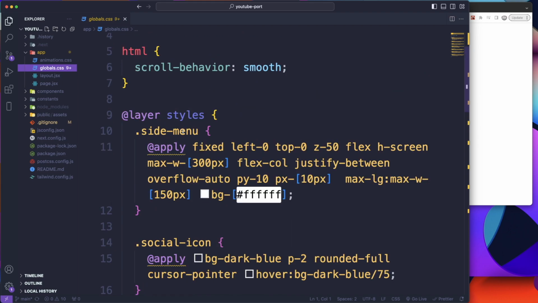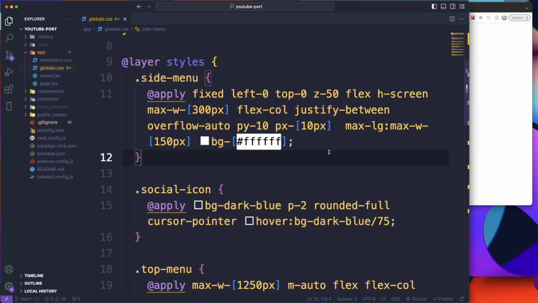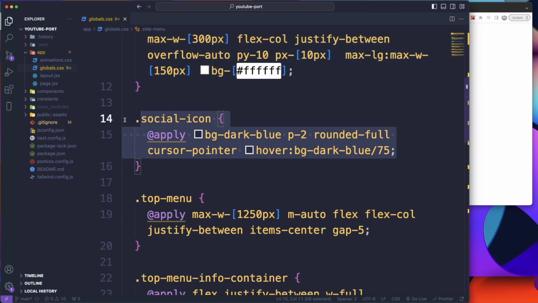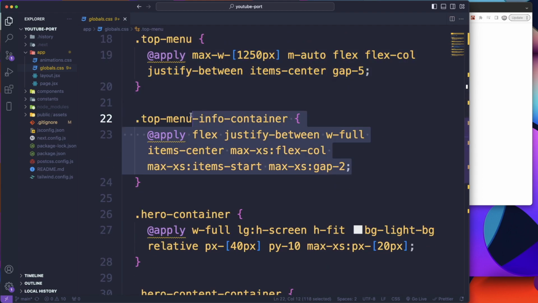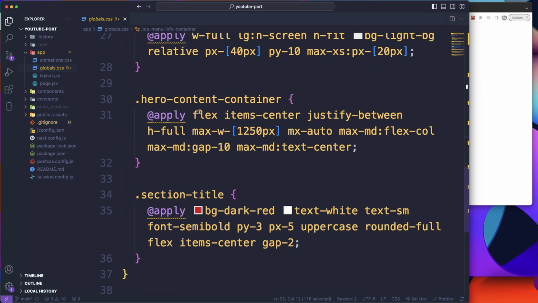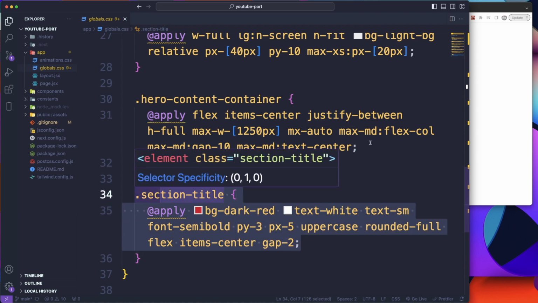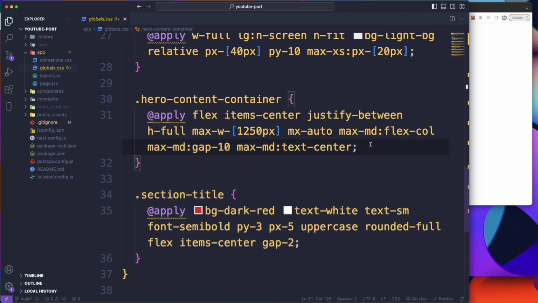Like I said, it's a little bit of styles in here. We got our side menu styling that we're going to be using, social icons, our top menu, info container, hero content container, and section title. And you guys can read over this. It's Tailwind, but it just saves some time from just typing all this stuff out.